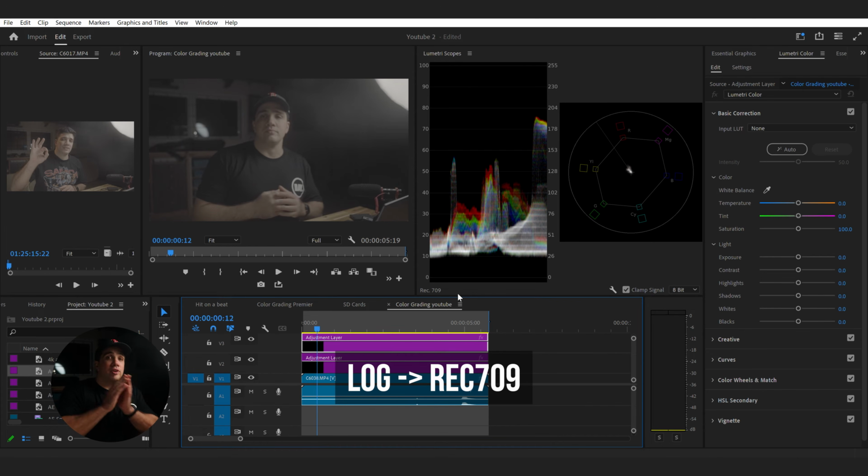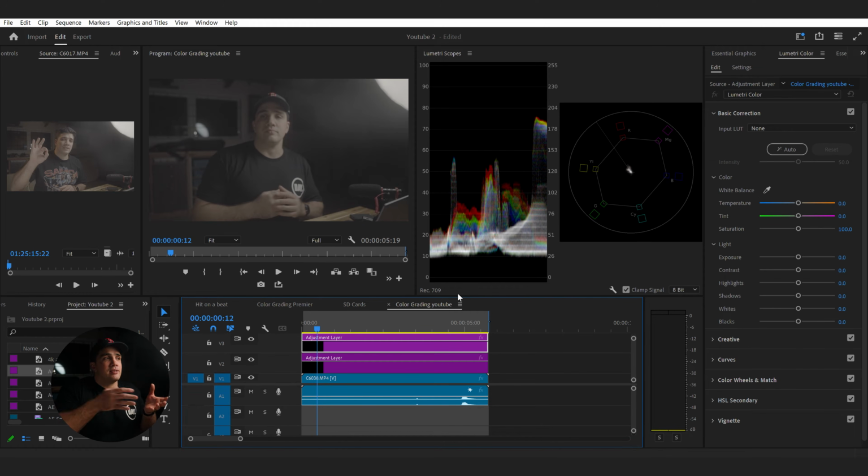Now the first thing I want to do is get this from a log color gamut or color space into Rec 709. What's Rec 709? It's basically a color space that is sort of like a level playing field for all the different camera codecs and types. So if you shoot on all different cameras, if you convert everything back to Rec 709, you should technically have a very similar image to color match and play around with, etc.